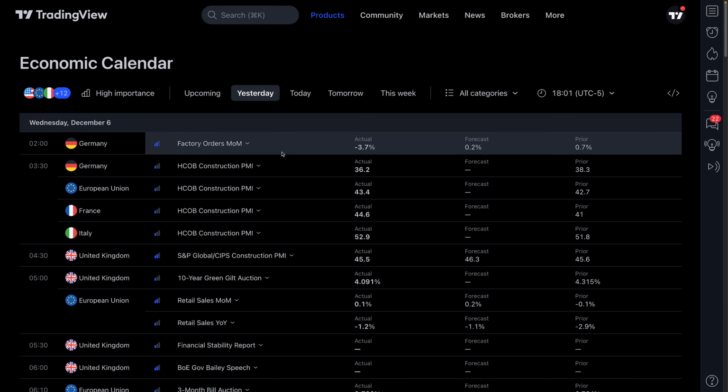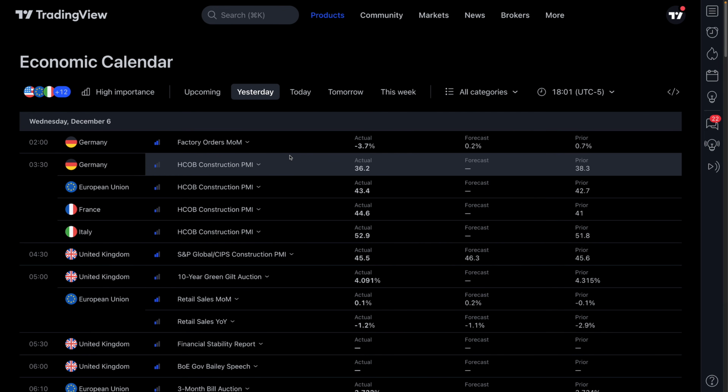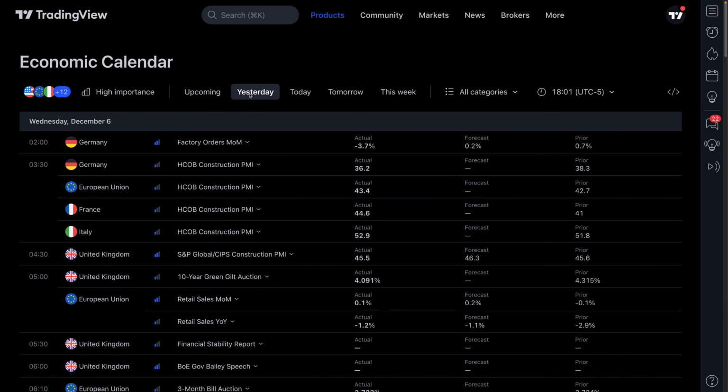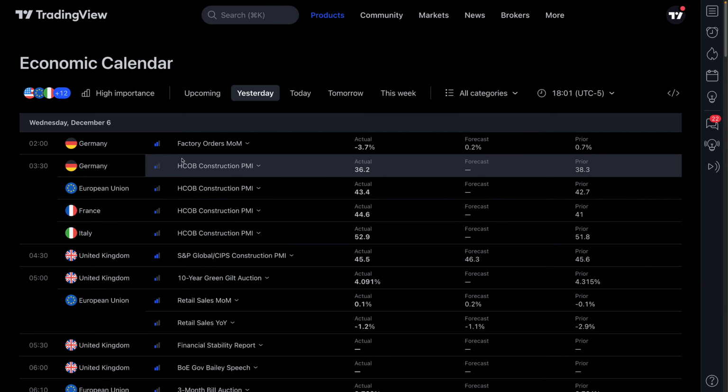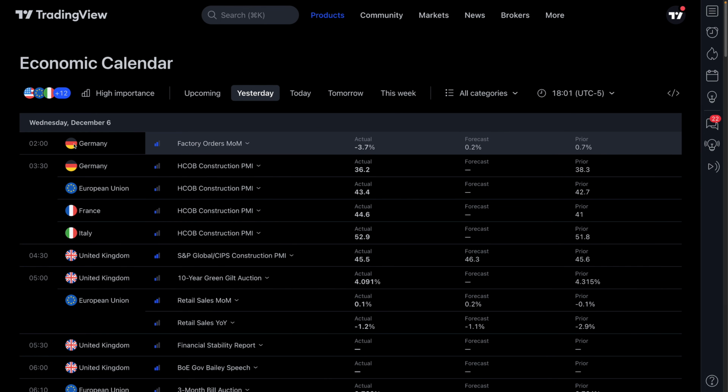Not all of us are trading real-time markets. Sometimes we'd rather reflect on what happened and get a better understanding of what's moving. And you can click yesterday here and see all of the economic events from yesterday. You've got your importance meter, you've got your country, you've got your time, you've got your actual, forecast, and prior.